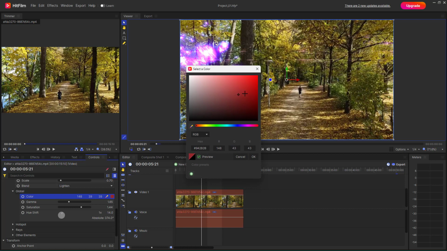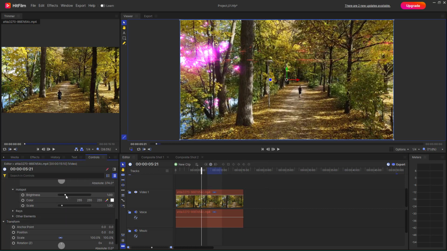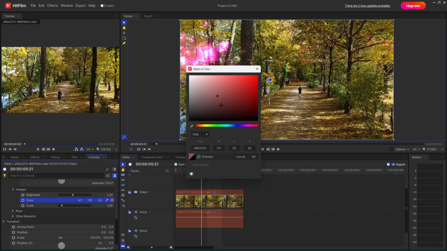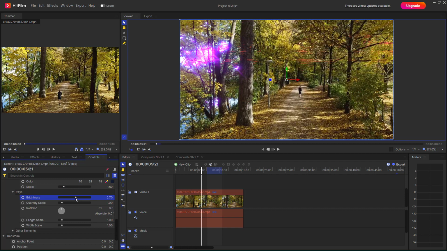And even choose around color over here. If I were to go onto hotspot, you can change around the brightness and the color, just like this as well, and then change around the scale over here as well. Apart from that, you can work around with breeze right here, just like this, and change around the quantity scale right here, and you can see that it changes around the lens flare right here. You can also change around the length of the lens flare and the width of the lens flare right here.